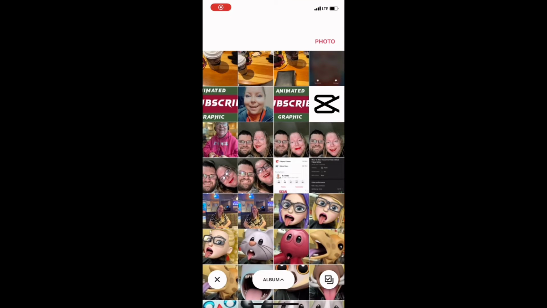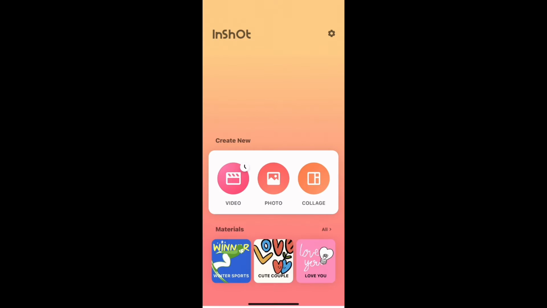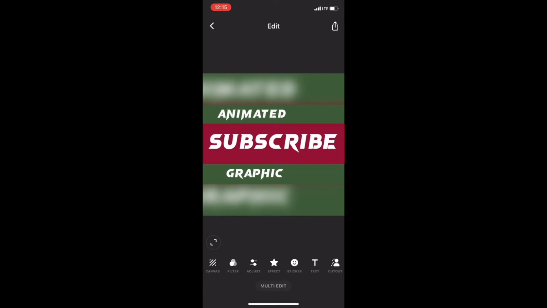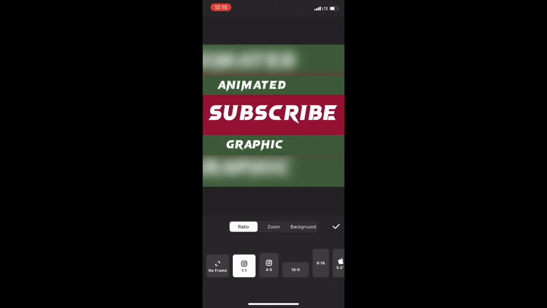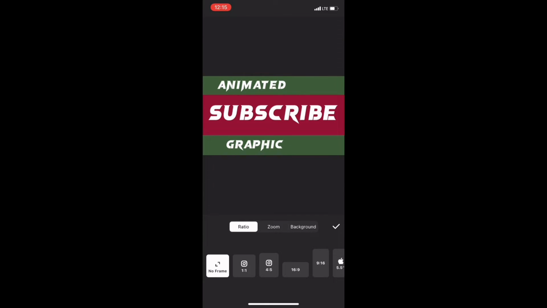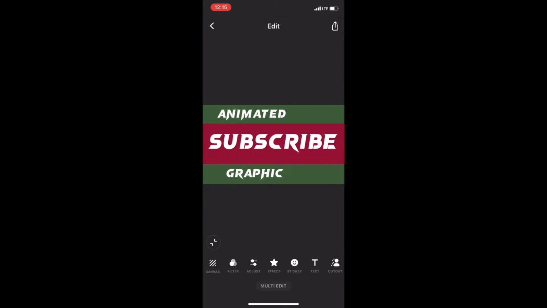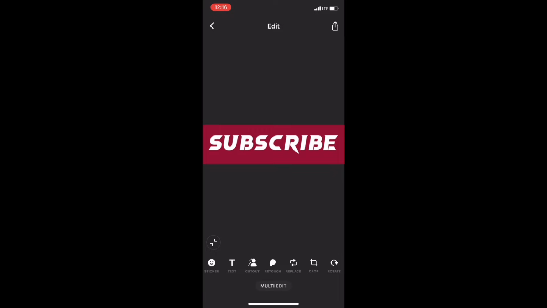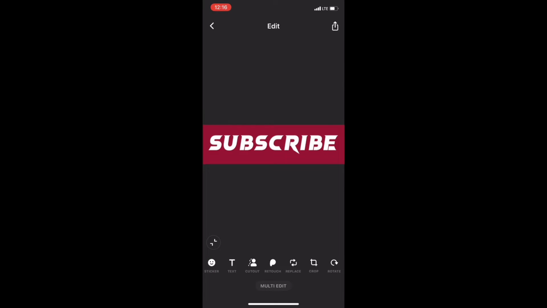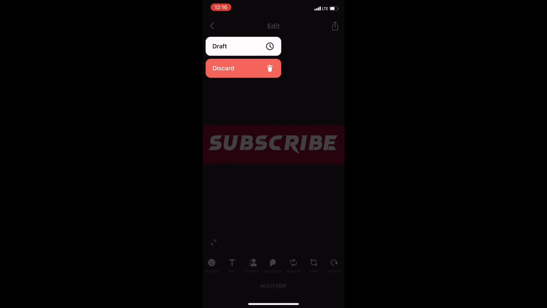You can use your own photos as stickers inside InShot. Open an InShot project, tap on Photo, and select a photo that you want to use. The photo is already formatted to 16:9, so you need to remove the frame. The green colors are slightly different. Tap on the export icon to save this photo to your camera roll. Then tap Save.